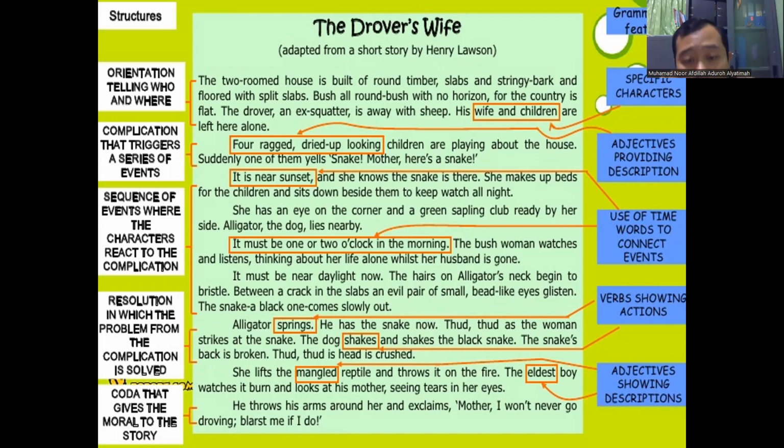And next, for the coda, coda gives the moral to the story. Where is the sentence that shows the coda? The sentence is, he threw his arms around her and exclaimed, "Mother, I will never go driving. Bless me if I do." Okay, so that is the generic structure of narrative text, and I already gave you the sentences that show the generic structure.